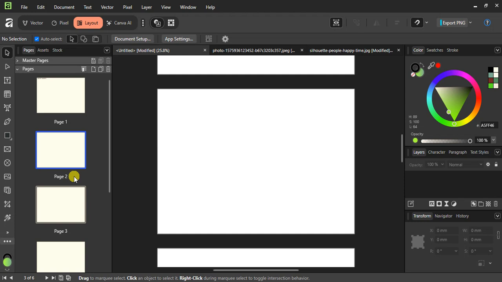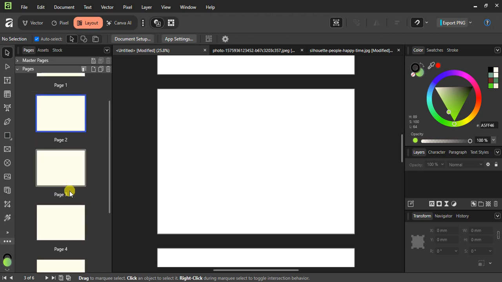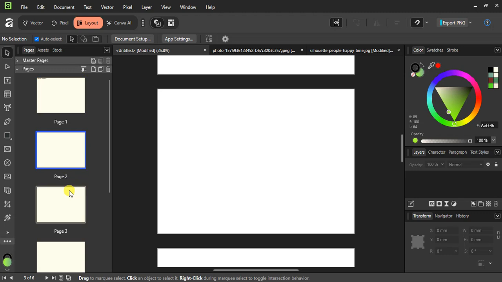You can drag to reorder them if needed, and you can immediately start adding text, images, or shapes as you normally would. If you accidentally add too many pages, don't stress. Undo will roll back the change instantly.